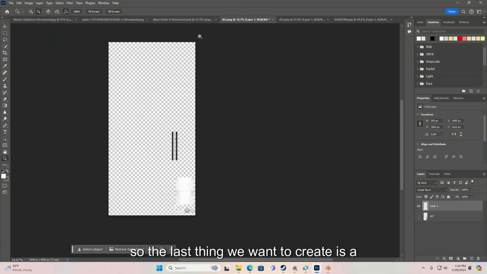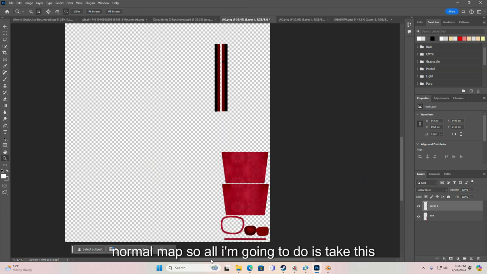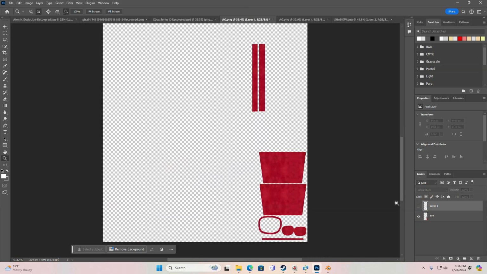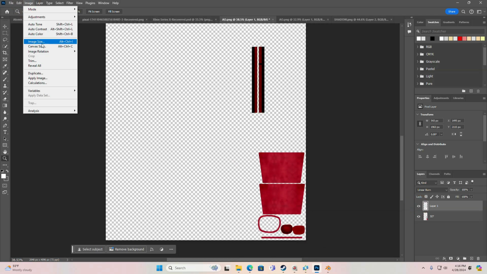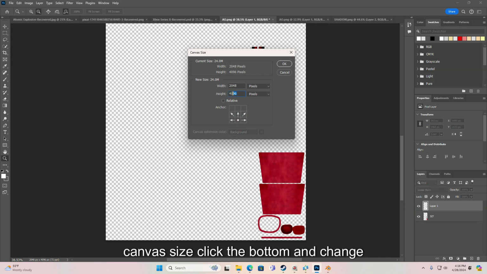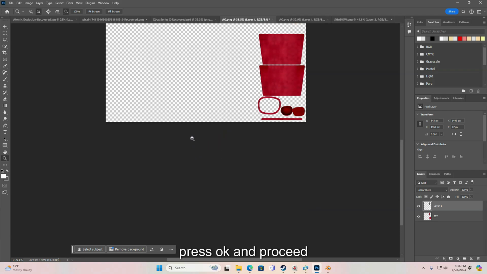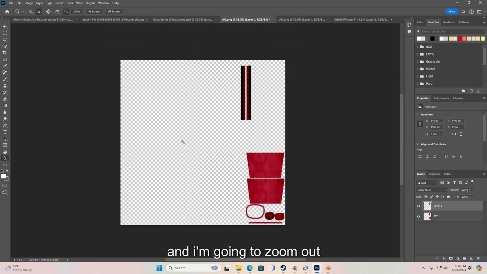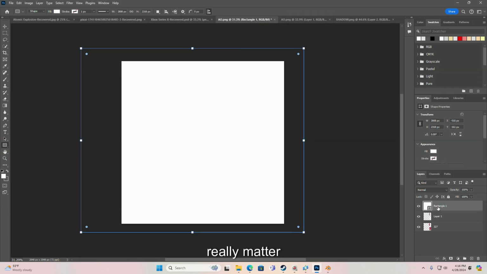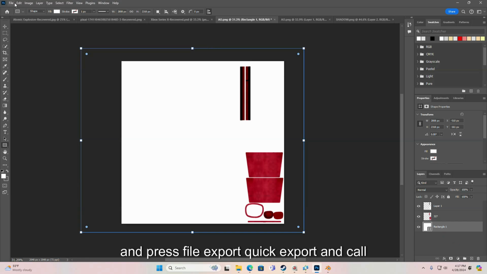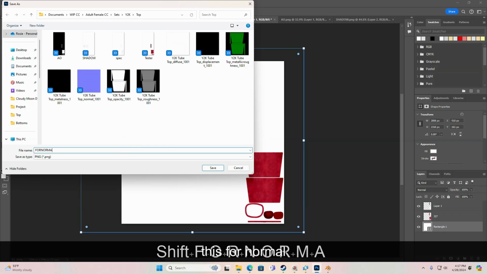So the last thing we want to create is a normal map. So all I'm going to do is take this and I'm going to go to Image, Canvas Size, click the bottom and change this to 2048. Press OK and proceed. And I'm going to zoom out. You can grab a color, any color, it doesn't really matter. I'm going to drop it to the bottom and press File, Export, Quick Export, and call this For Normal.